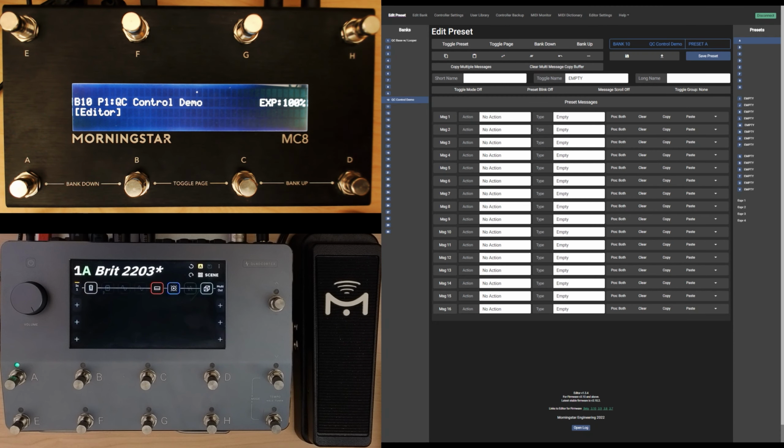Okay, welcome back to part 2 of this series showing tips and tricks for controlling your Neural DSP Quad Cortex with a Morningstar MIDI controller. Although, as stated before, some of these things are certainly applicable to any MIDI controller.